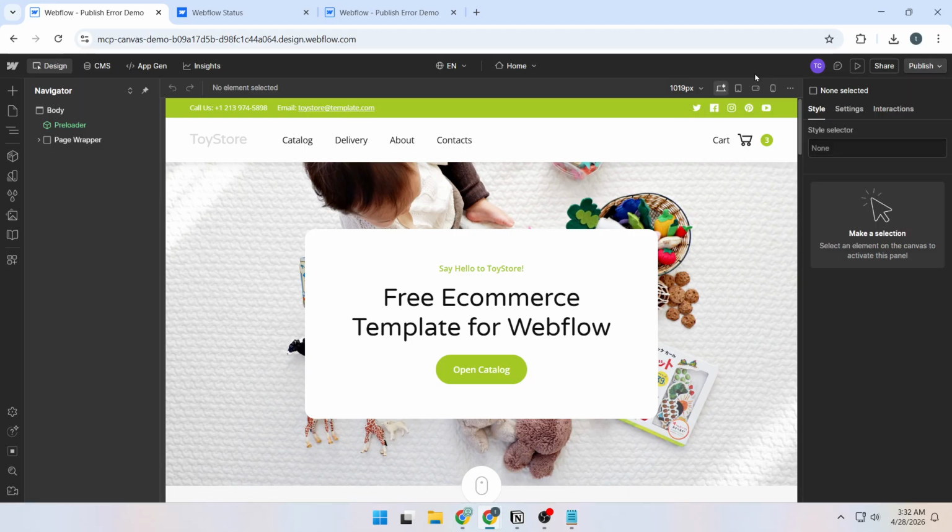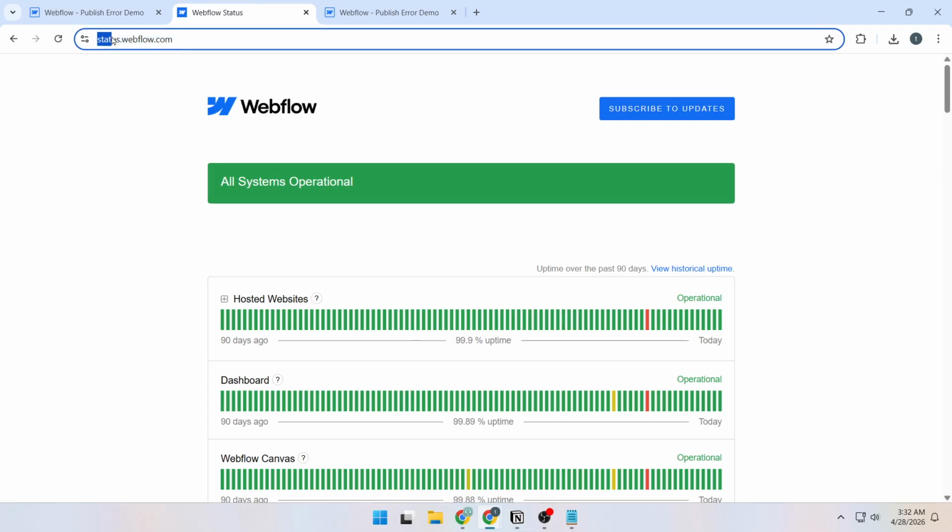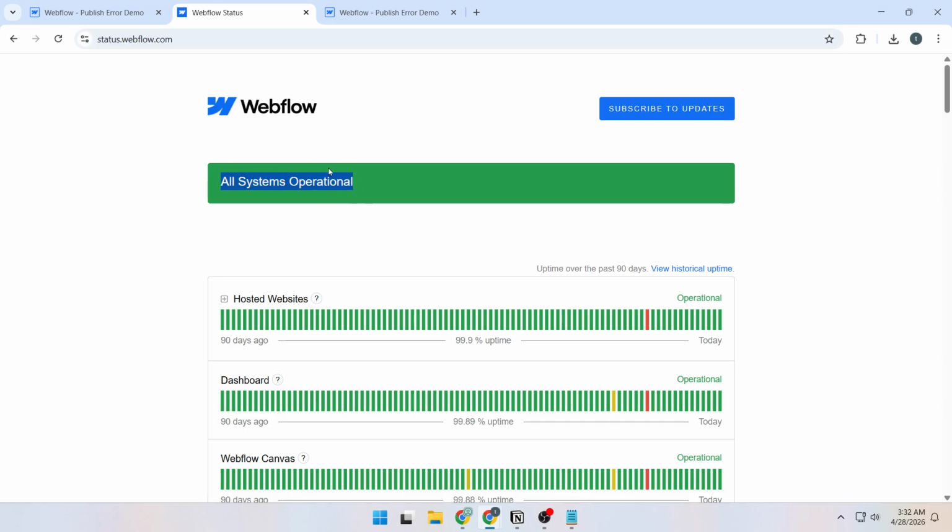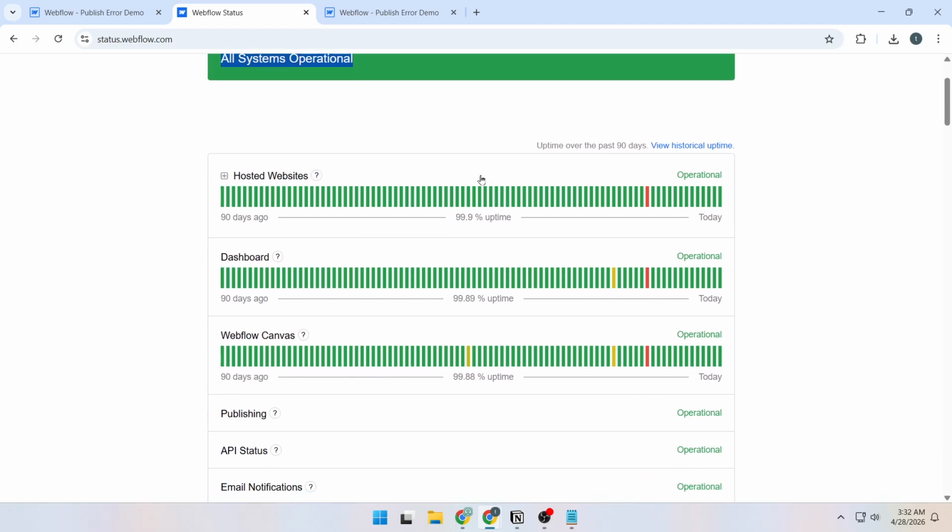Now open a new browser tab. In the address bar, go to status.webflow.com. When the page opens, look at the banner at the top. If it says all systems operational and it shows green, that means Webflow is not currently having a platform issue, so you can continue to the next fix.